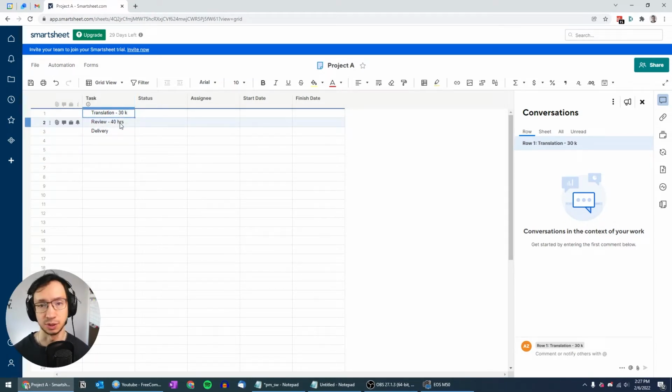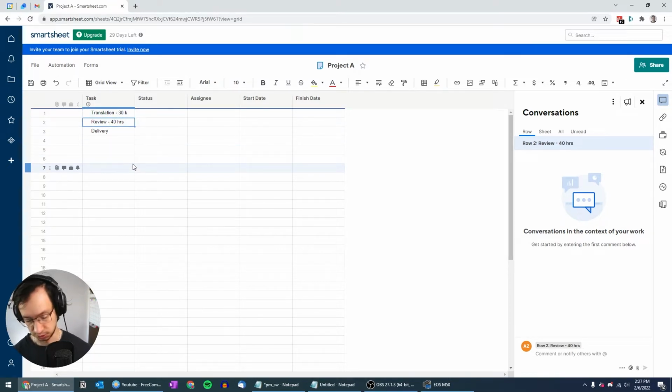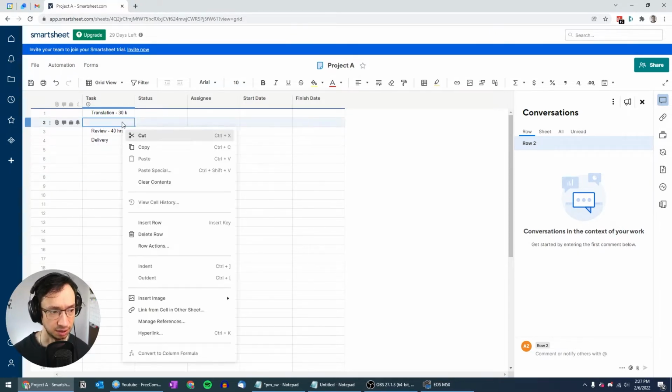Then the next thing that we're going to do is start adding the subtasks, right? Our project A is into 4 languages, and we want to keep track of each language, where the translation and where the review is. So this is where I'm going to add a new row right here with insert. So I'm pressing insert, but you can do the same thing using right click, the contextual menu, and doing insert row.